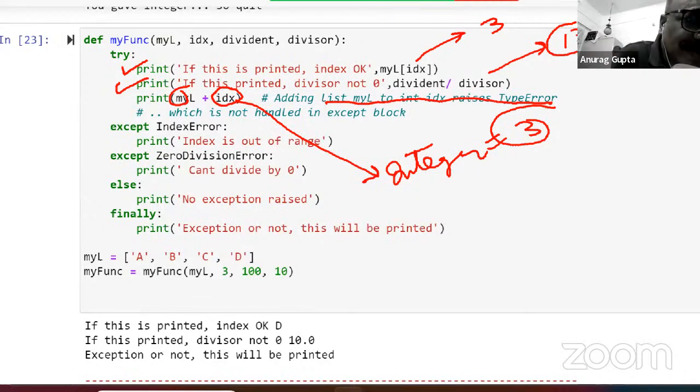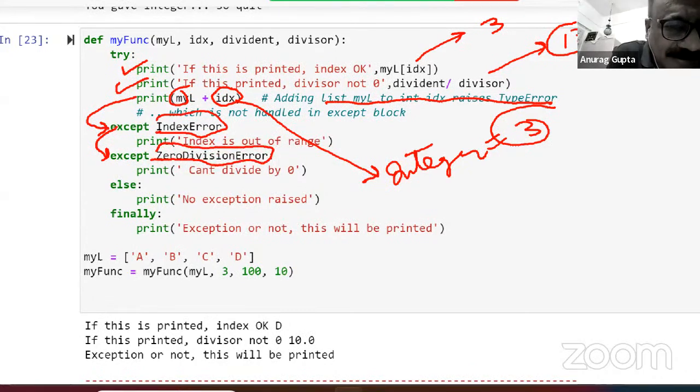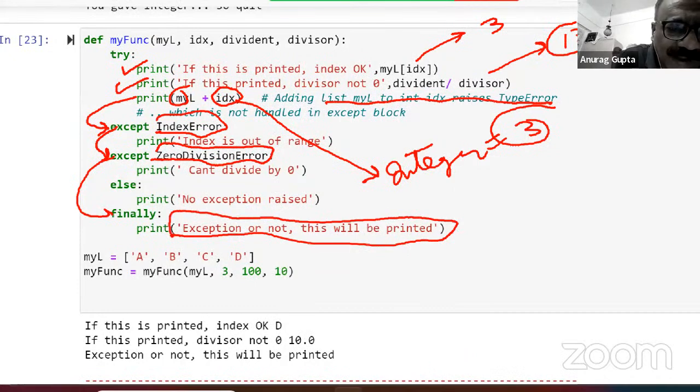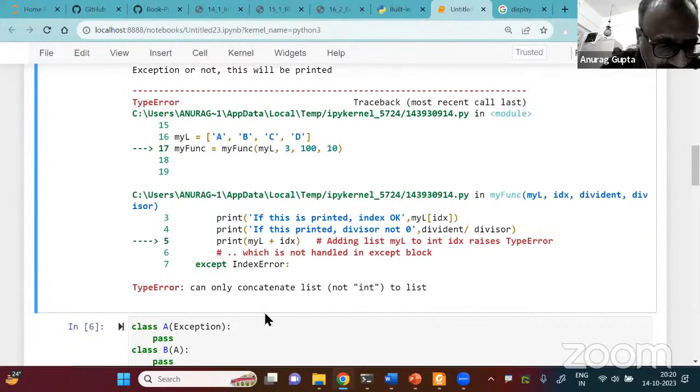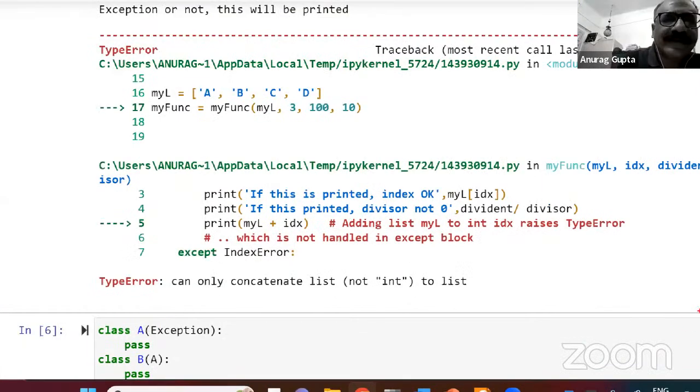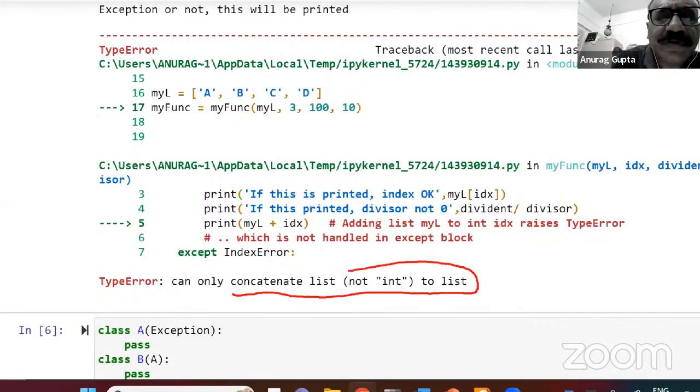But now what happens? The interpreter stops, goes to except IndexError, doesn't find it. Goes to ZeroDivisionError, doesn't find it. Then it goes to the finally block. Exception or not, this will be printed. And then since the error has not been dealt with, this error will happen. You can see TypeError: can only concatenate list to list, not int.